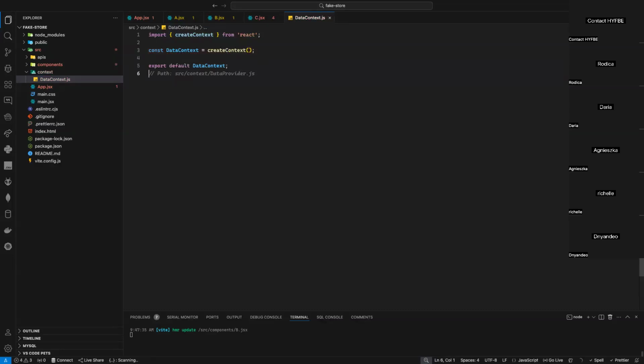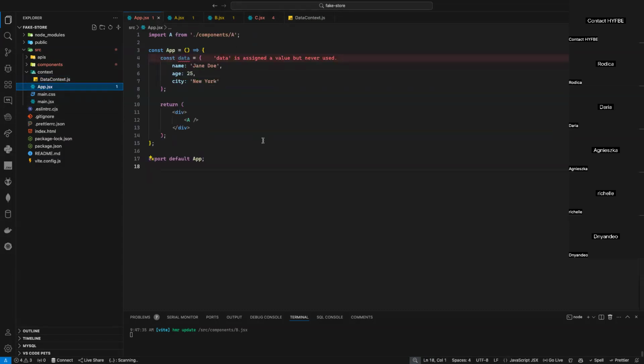Voila. So I created my context. It's very simple. I import createContext from React. I execute it because it's a function. Then I store it in a variable, and the name of the variable will be the same as the name of my file. Then I'm exporting it. Now what do I need to do? Normally we go to the app.jsx. Why? Because my data exists in app.jsx. So what should I do?